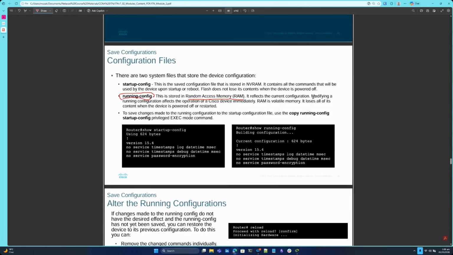Okay, modifying a running configuration affects the operations of the Cisco devices immediately, and we saw that whenever we type in a command, it modifies the running configuration, it gets saved in the running configuration, and it changes the behavior of the device immediately without any delay. So that's why you have to be very careful what you are configuring, what commands you are putting in. RAM is a volatile memory. It loses all of its content when the device is powered off or restarted.